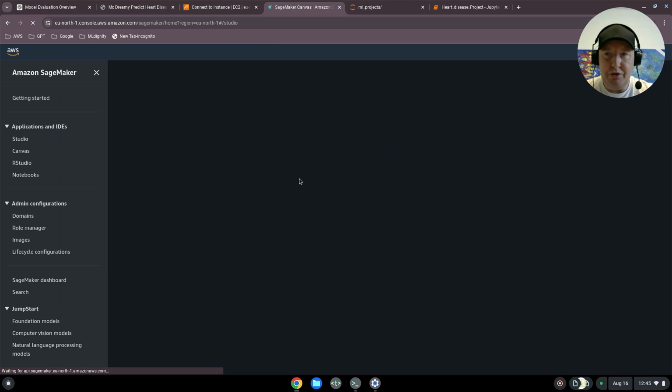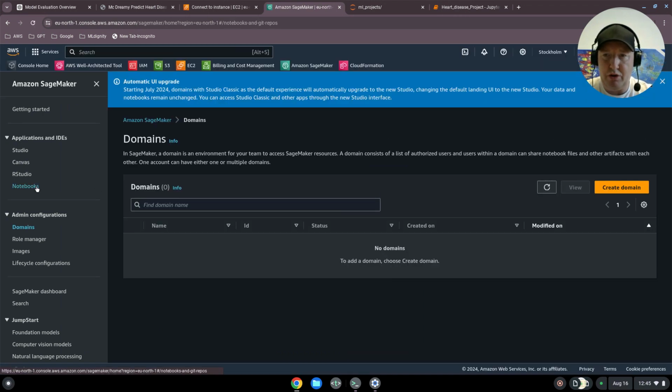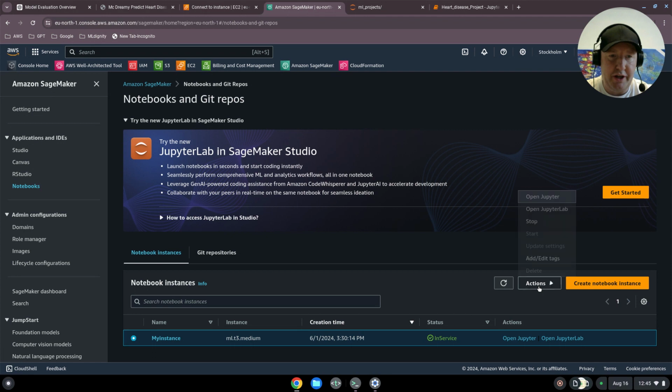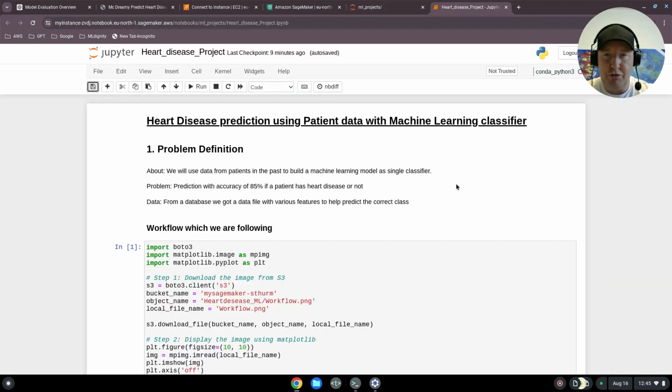As you know, when you run SageMaker notebooks, you have to start them. So normally you go here and say start. I did this already in preparation of the session, so it's already running and in service. And then we come to my projects, and here we have the heart disease project. I opened this already here, and let's go through it.